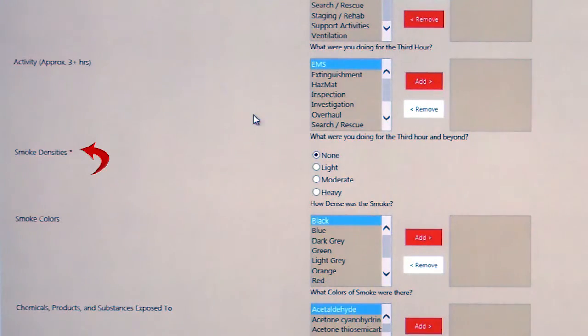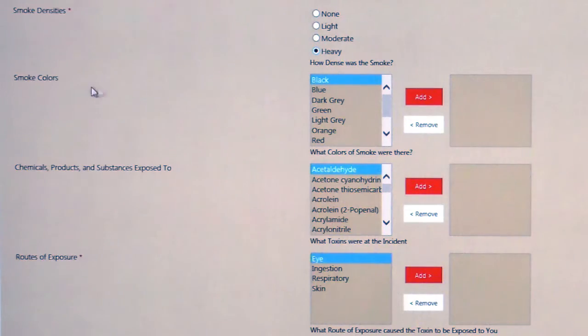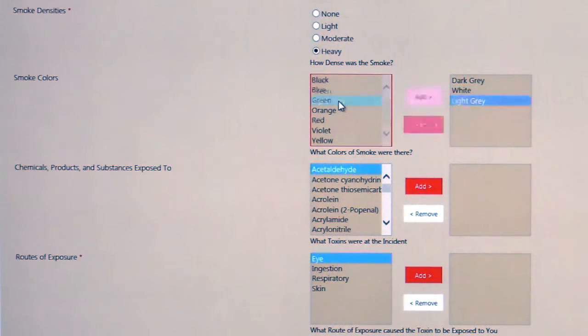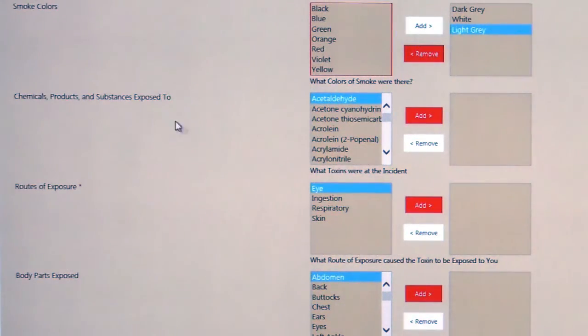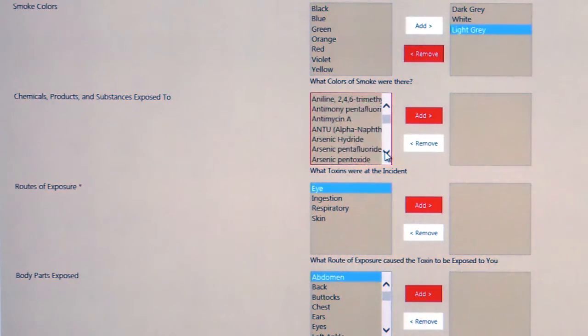Smoke densities, mandatory field. Smoke color, if you happen to notice, go ahead and add that. It's not mandatory. Now the next field I want to talk about just a few minutes, you'll notice a long list of chemicals there. Obviously, we're not always going to know what those chemicals are that are on scene. It could just be an ordinary house fire. Maybe you happen to notice some chemicals in the garage, pesticides or hydrocarbons or anything like that that could be added.